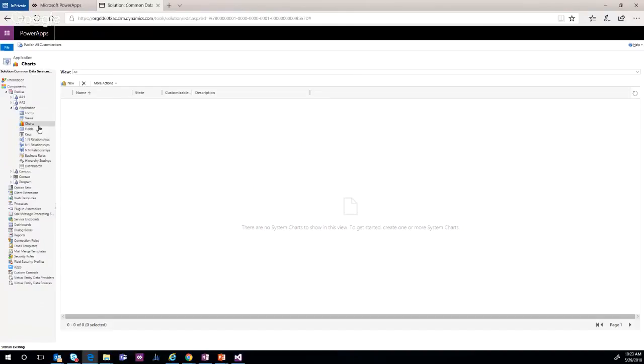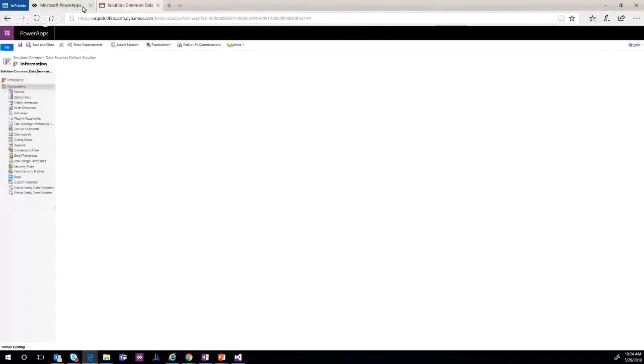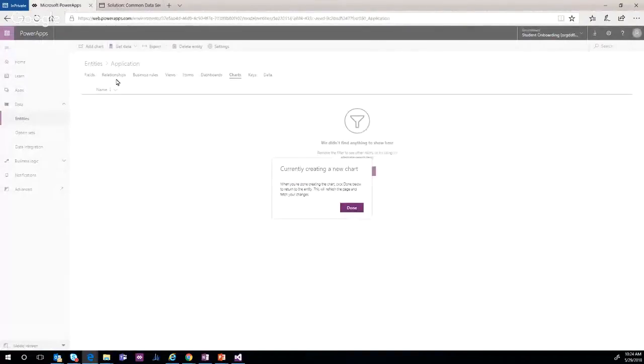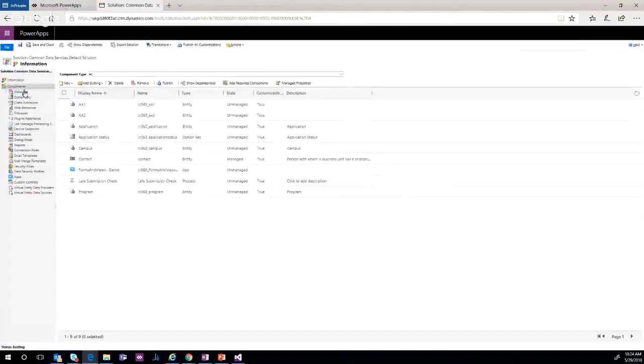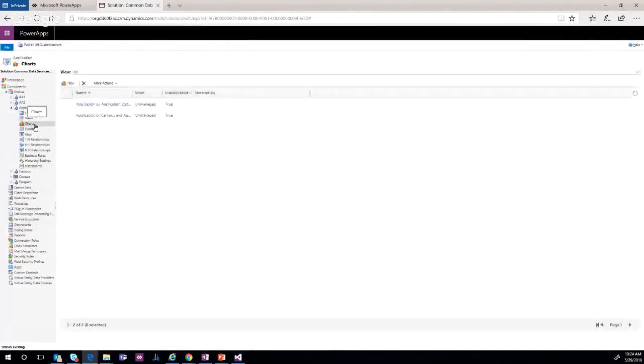So let me go here, and I'll just refresh this. Let me see if I can make that a little bit bigger. So I mentioned there's 2 different ways, or a few different ways to access the charts. What I did now is I just opened the advanced tab, expand the entities again, application, we'll look at the charts. So you can see there's the 2 that I just created.